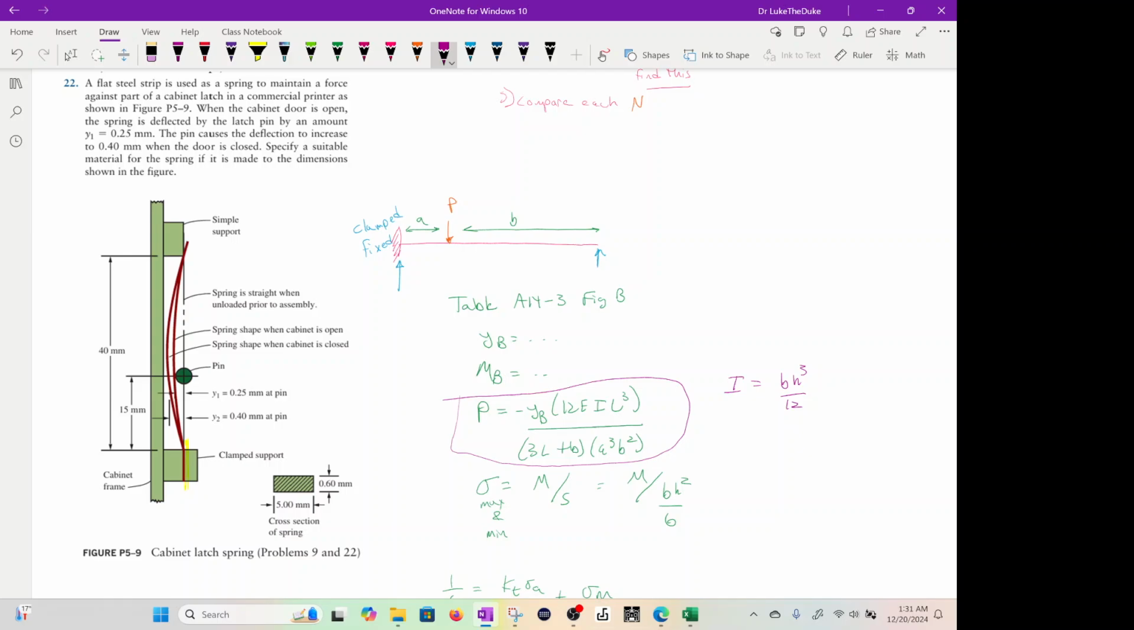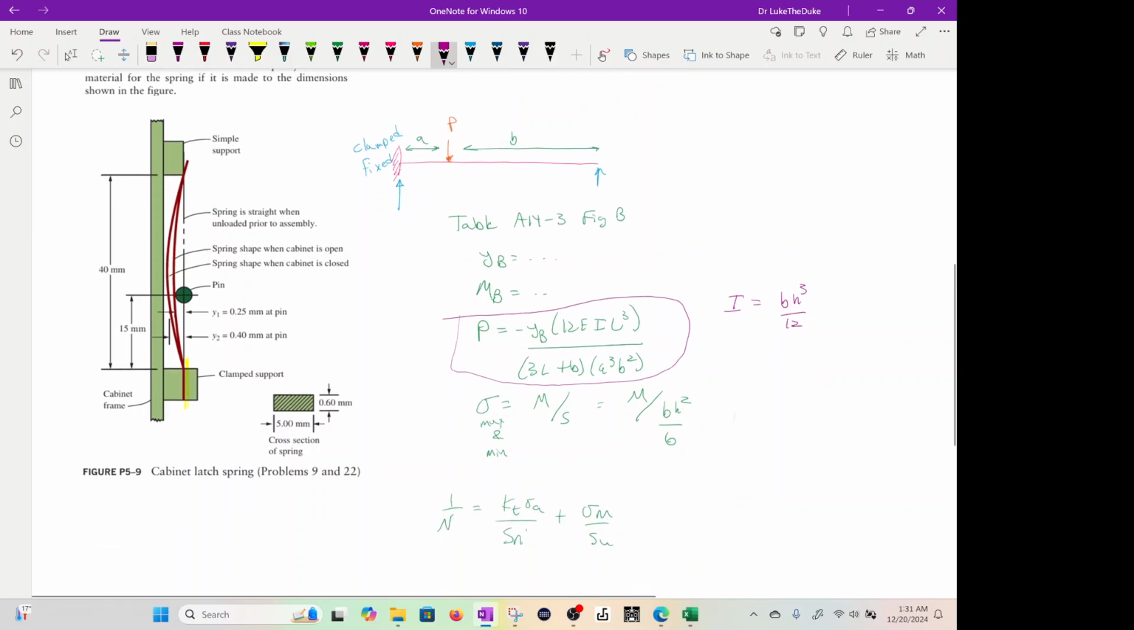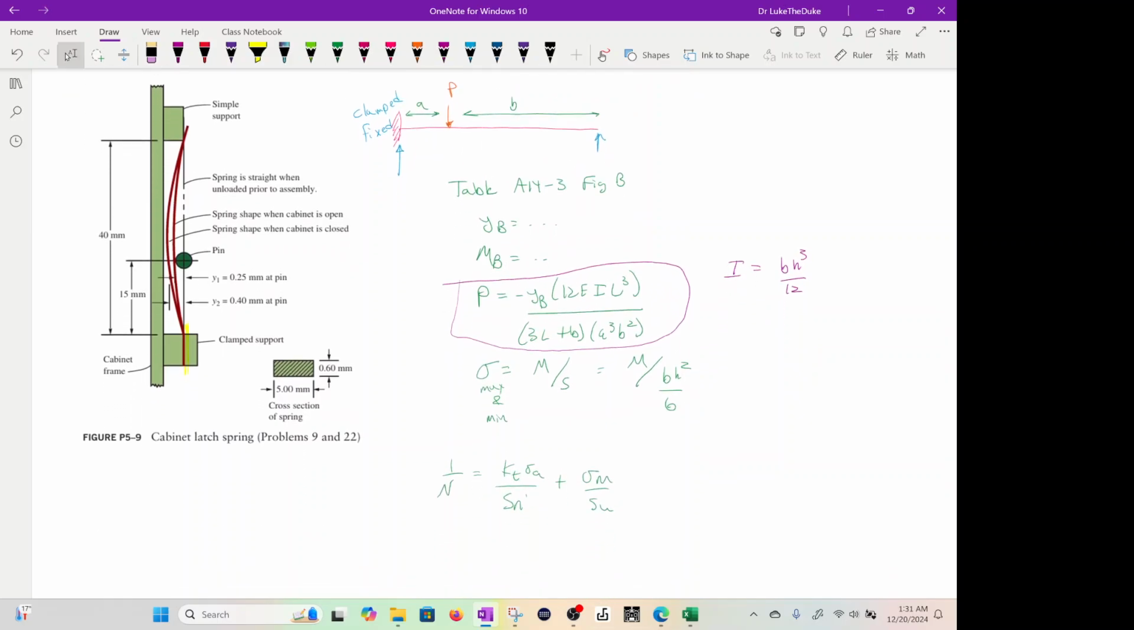Then sigma max and min are very similar to what we've been doing because it's bending. It's the moment over your section modulus, and that's BH squared over 6. And then you can use the Goodman method to figure out everything else.